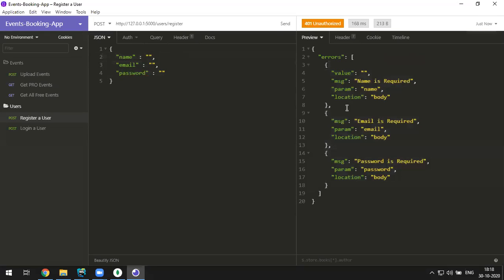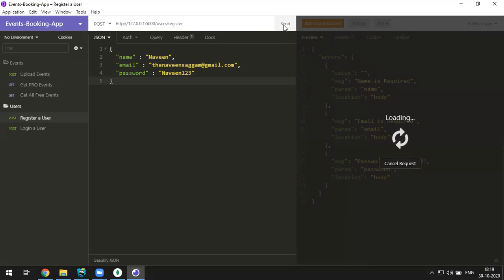Okay, let me register now. So I just say name is my name. Okay, email, Naveen Sagam at gmail.com. Okay, password, some dummy password, Naveen 123 something. Okay, yeah, like this. Now let me send it.